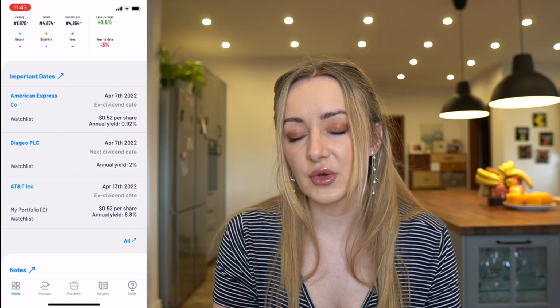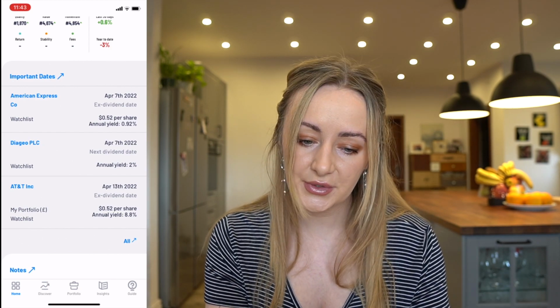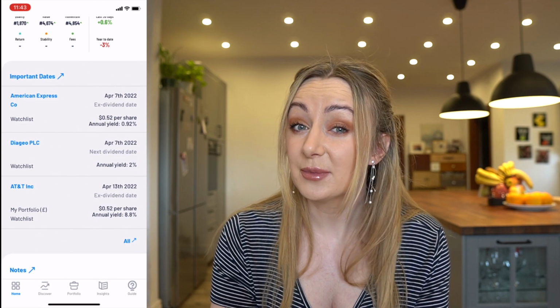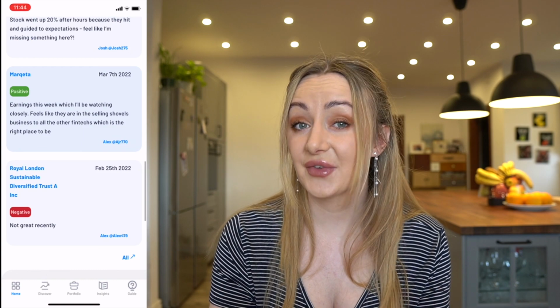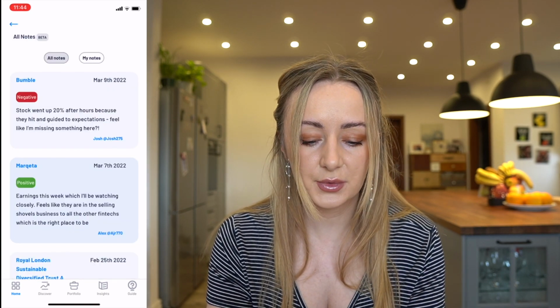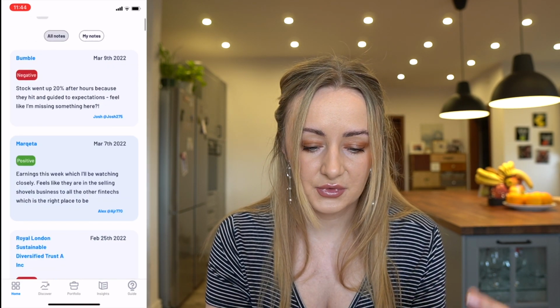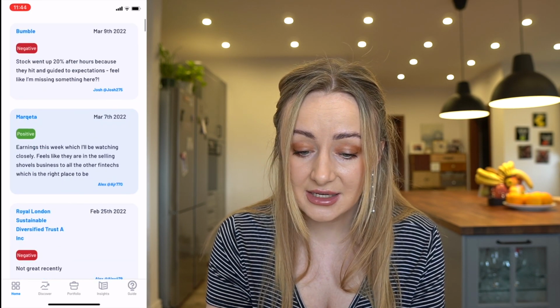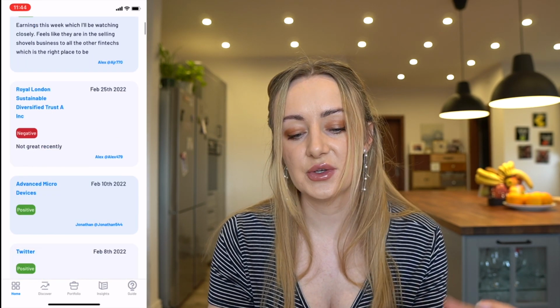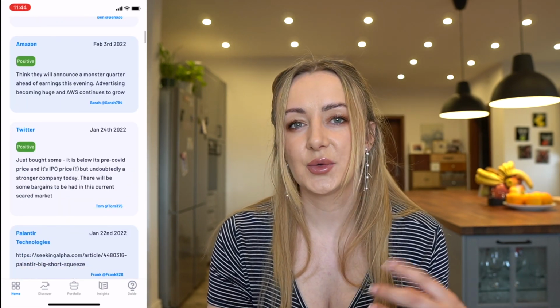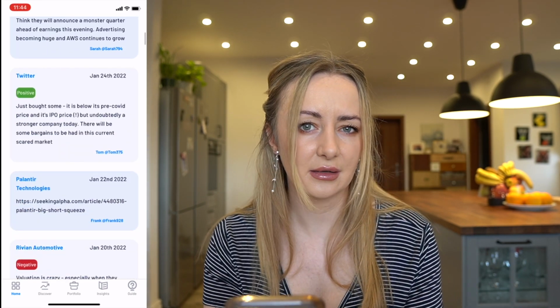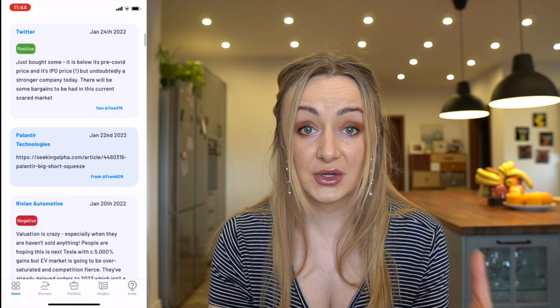At the bottom here, we've got notes, which is another new feature that they have. And this is where people can post notes about certain stocks. So if I click into it, you can see here we've got Bumble, Royal London Sustainable Trust, AMD, Twitter, Amazon, etc. So you can just read what people are saying, what people are thinking. It's sort of using that whole social investing type aspect for the notes.